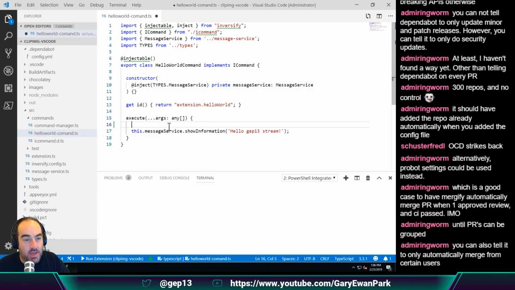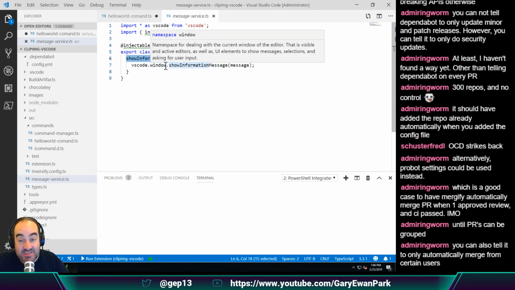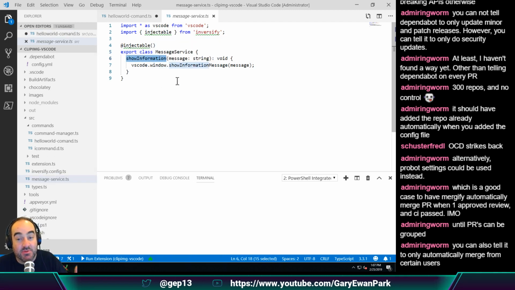Previously, we had the concept of just using the show input box directly. Right now, we've got the concept of a message service, and that message service is going to handle the I/O interactions with the user. In the message service that Kim created for us, he has a show information message, but we need to be able to get input from the user as well.